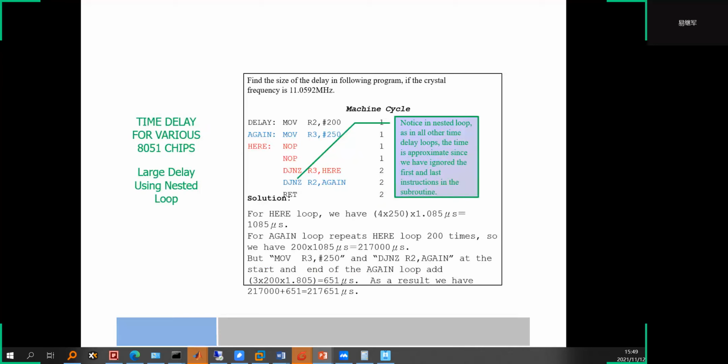The next example is the same, so I won't introduce it. You can read this example by yourself.